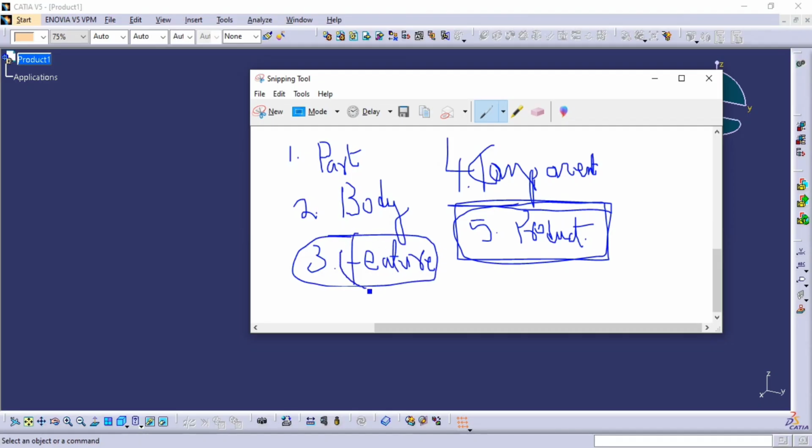If you want to make a feature, a feature is nothing but adding or removing material, which obviously requires a sketch. So the ground thing will be the sketch.